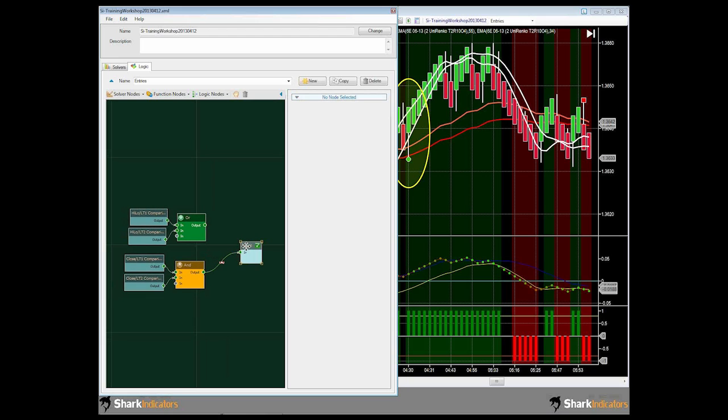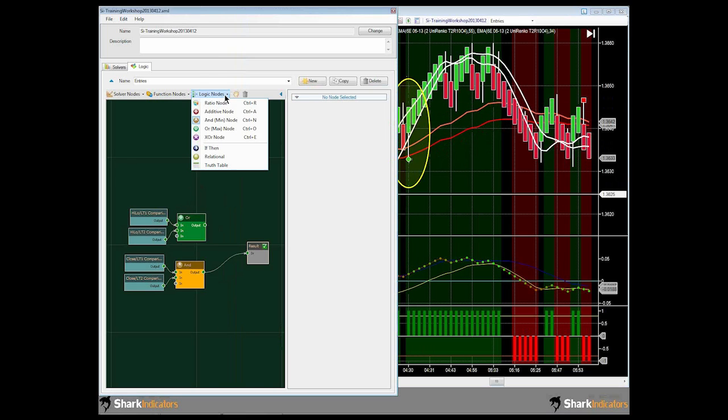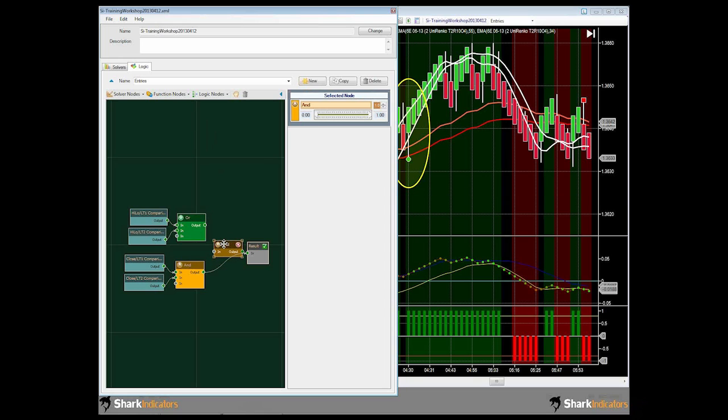And now our completed signal requires both of these conditions to be in agreement. So we have to have our low below either one of the moving averages and the close above both of them. And if both of those conditions are required, once again, we'll need an AND node.